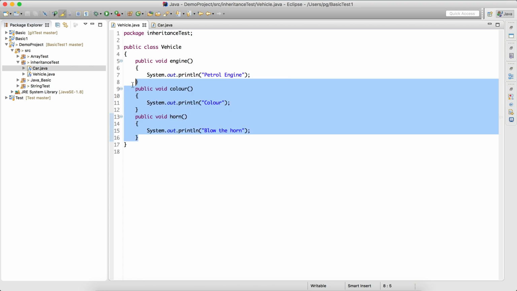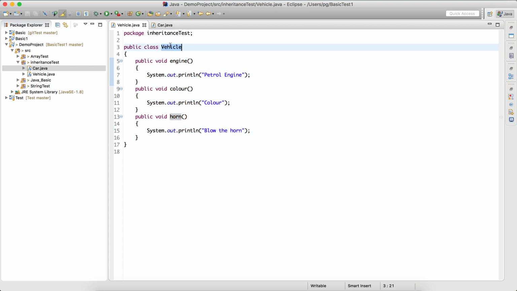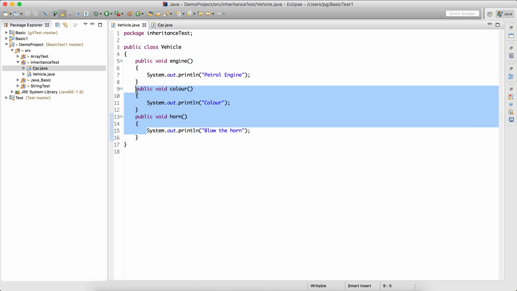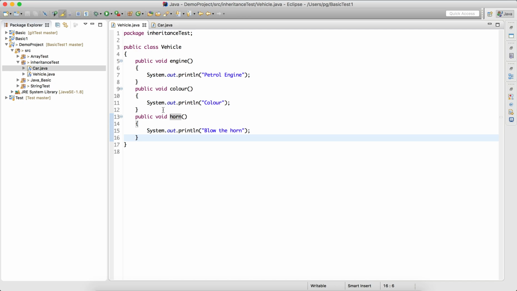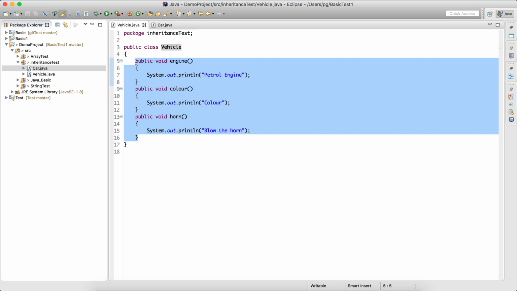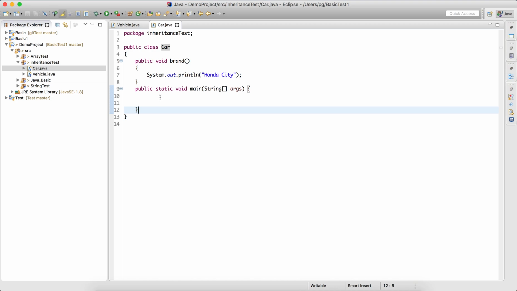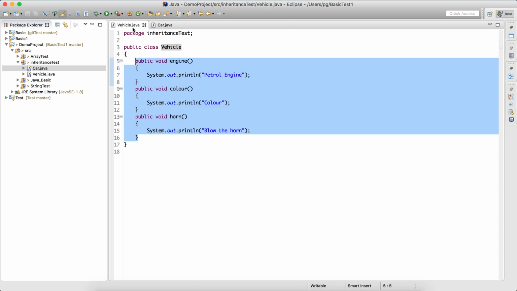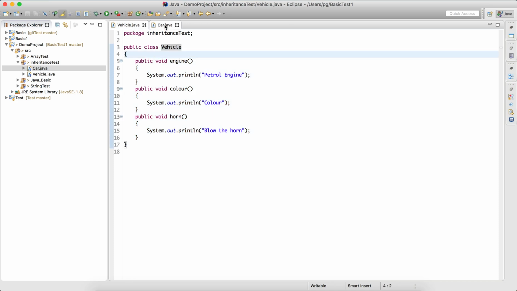These are the common properties of a vehicle. Every vehicle will have an engine, color and horn. This is mandatory, so every vehicle should have these three. So I created one class and kept all the common methods in it. Now there is one more class. I have not written whether it is child or not. As of now this is a separate class, and there is no linking.